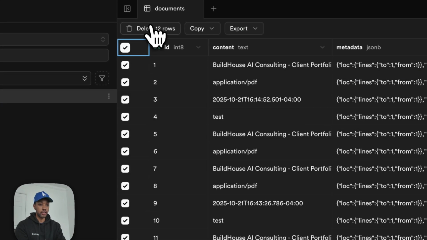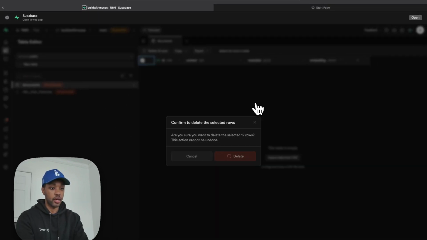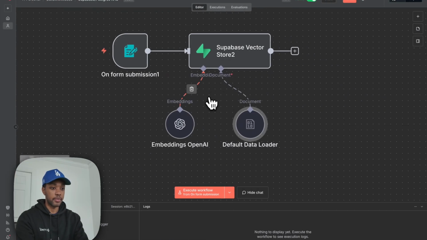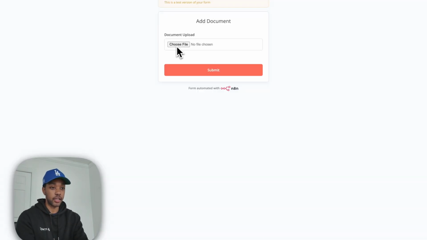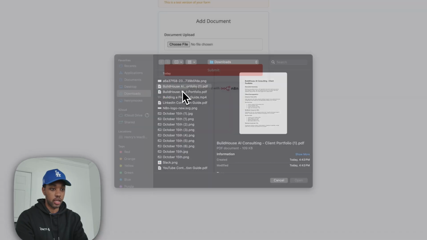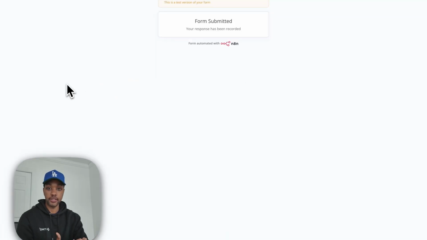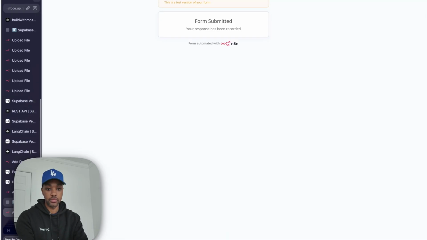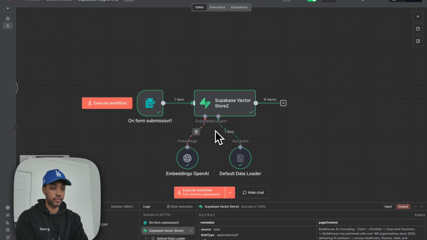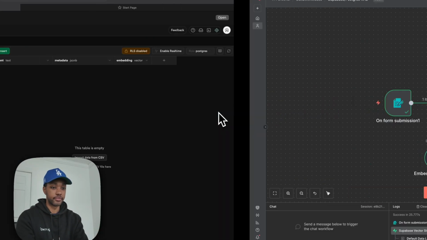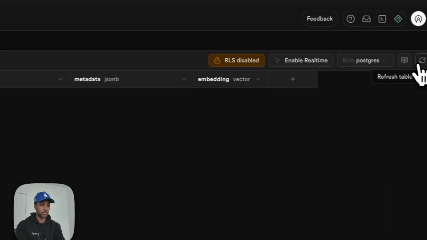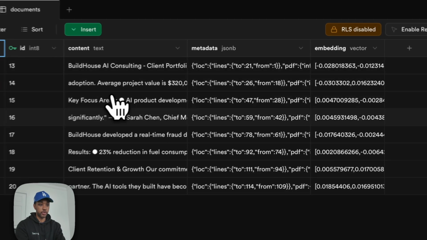So I'm going to delete this data, and I'm going to come back to Supabase and upload the same document again and show you the difference. So now we're about to add a document, we're just going to add the same document, submit, and then we're going to go back to N8N. Okay, perfect. So now that that's been uploaded, let's make sure that all the document information has been uploaded to our database. Okay, beautiful. So we have all the data.